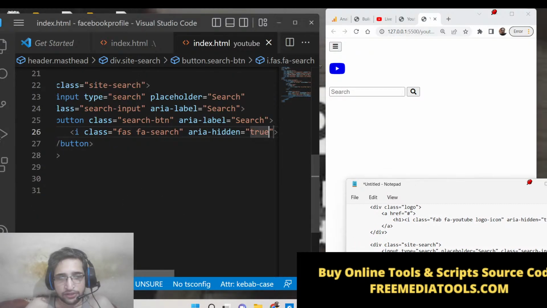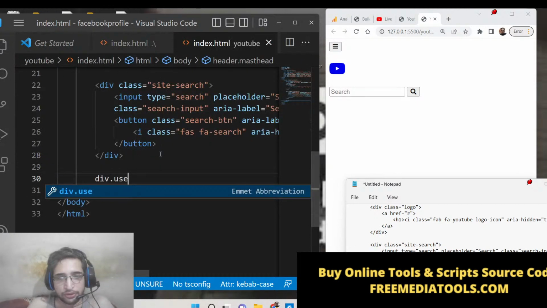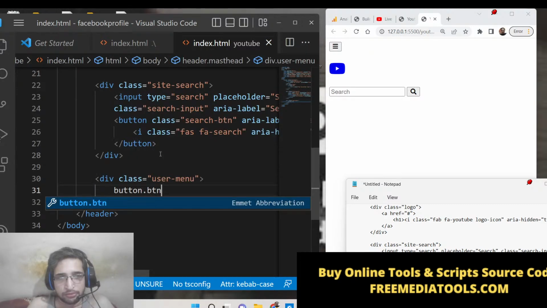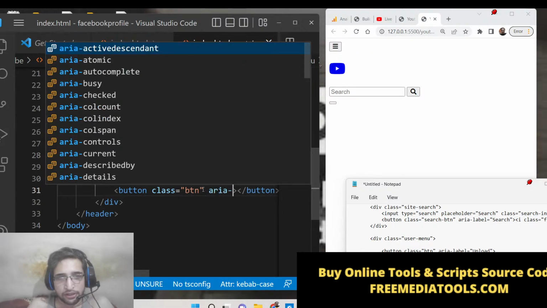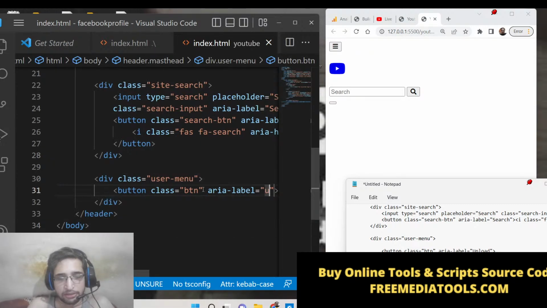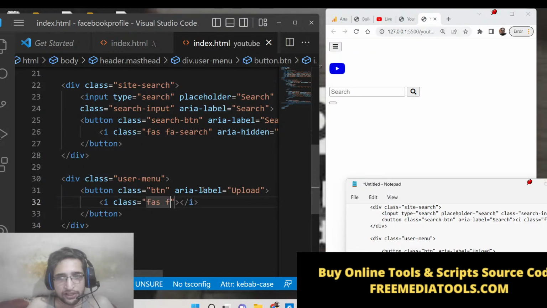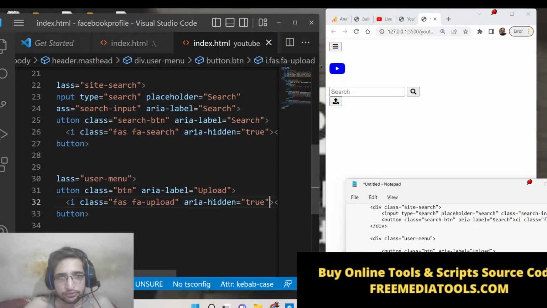Now we will move to the next portion, which is the user menu. Inside the user menu, we will have a button here. Basically this will be, first of all, for uploading a video, so the area label will be upload. Inside this button we will have a Font Awesome icon, FA upload. This will be an upload icon, you can see that. And also area hidden to true.